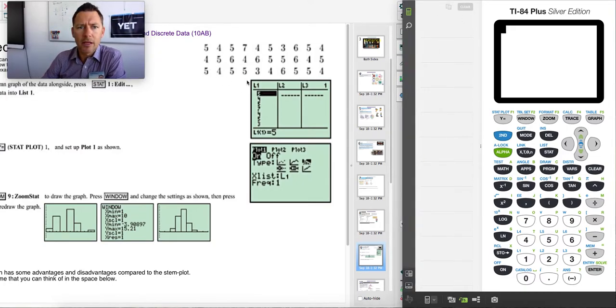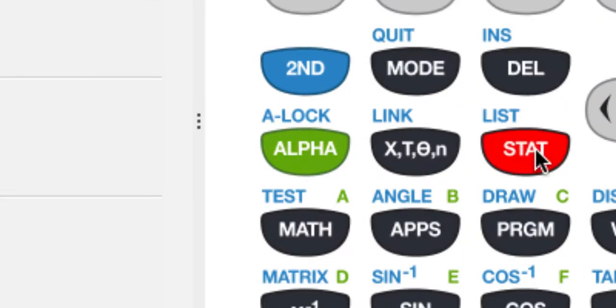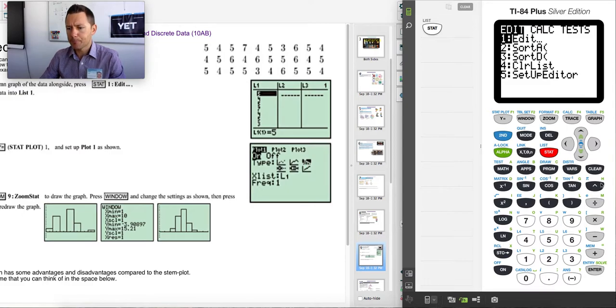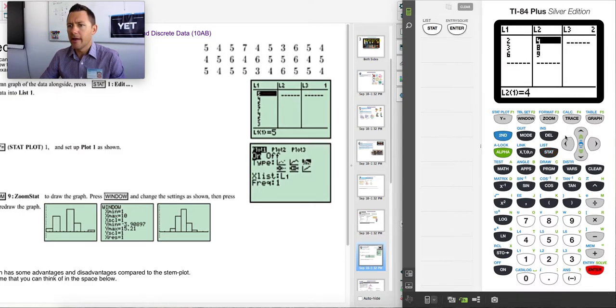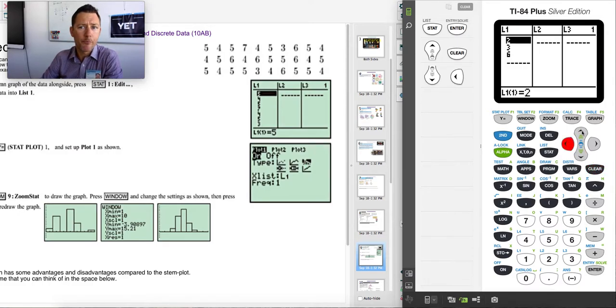We're going to take this and input it into the stats key, which is right there. And it says edit. I'm going to hit enter. And there's stuff in my two lists to delete. Go up, so the black cursor pops up here. Hit clear, and then go down. Go over and repeat for list 1. Up, clear, down. Neat.